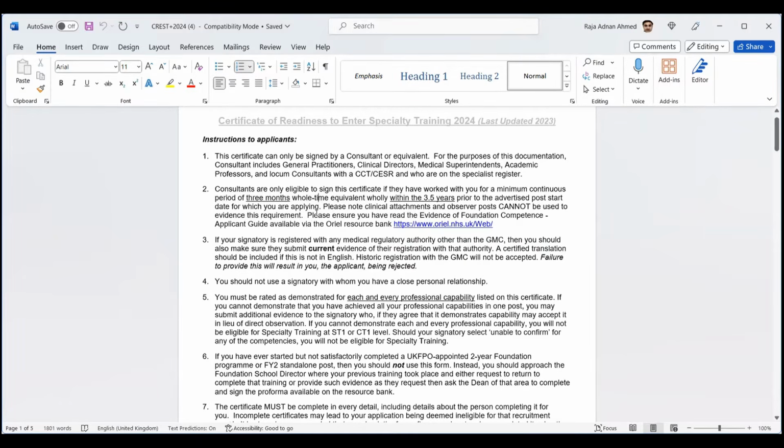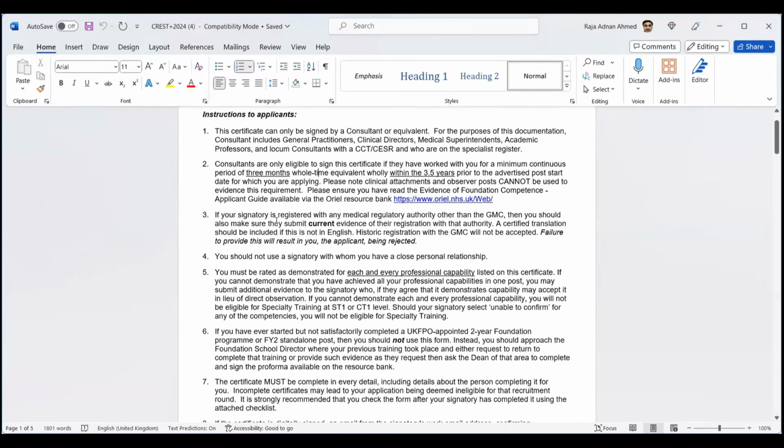So if you're applying, let's take an example here for August 2024, you can count back the years and the months from that point. And if you have worked with a consultant in the last 3.5 years, and it was for 3 months or more, that consultant will be eligible to sign your CREST form. Further information is available from the foundation competencies applicant guides, so I always advise people to read that when submitting the form, to make sure they are doing it correctly.